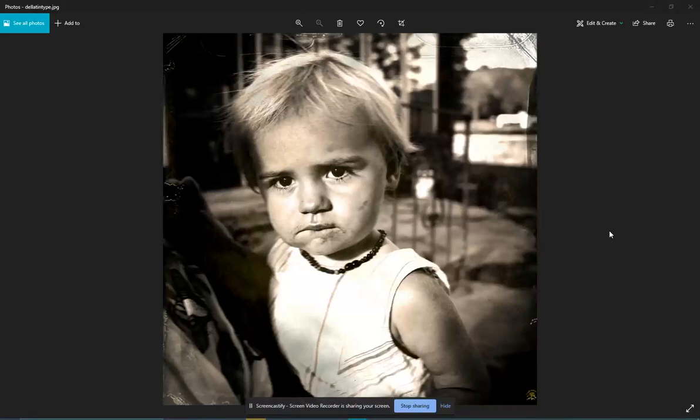Hey there, everybody. So today I'm going to be showing you how to create a tintype style in Photoshop. This is kind of the aesthetic you're going to be looking at near the end here.